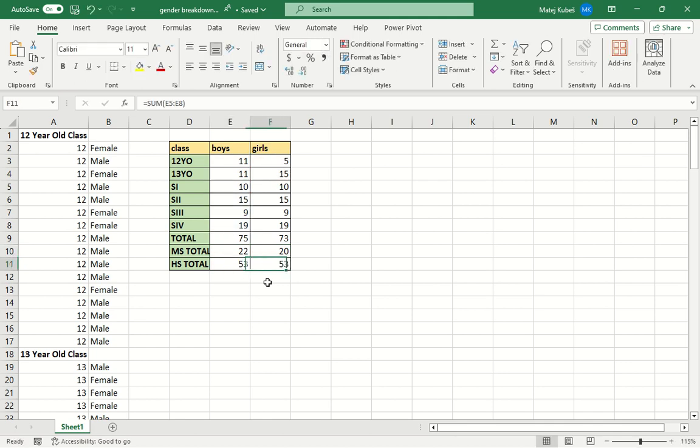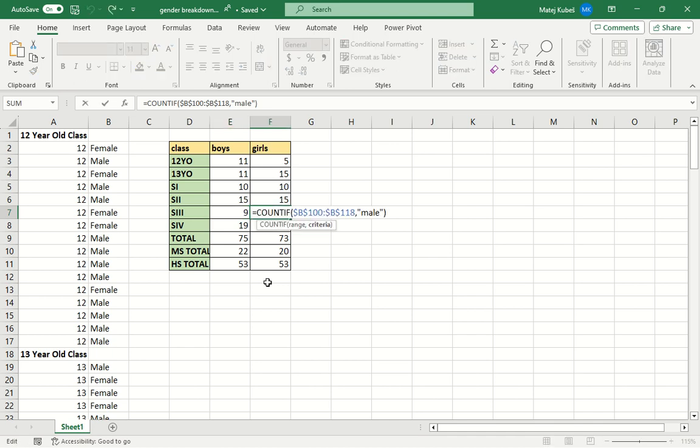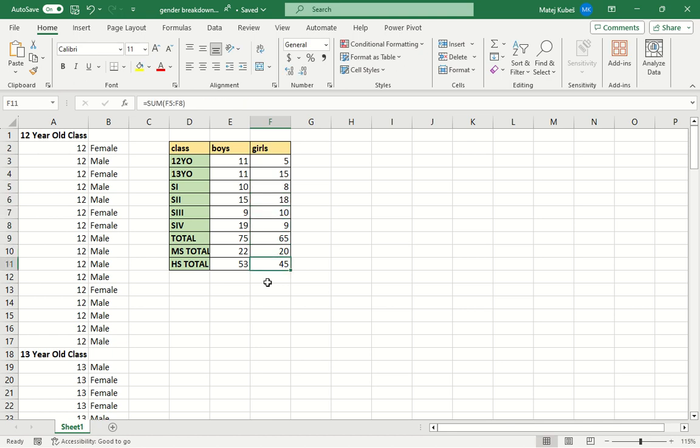Where's the mistake? In Sec 3 and Sec 4, you have male and girls. Aha, thank you. That explains why it was all the same. And here as well. So you got to be careful when you're copying your formulas that you modify them accordingly. Now I can see that the high school is also uneven. There's more boys than girls. Likewise in the middle school.